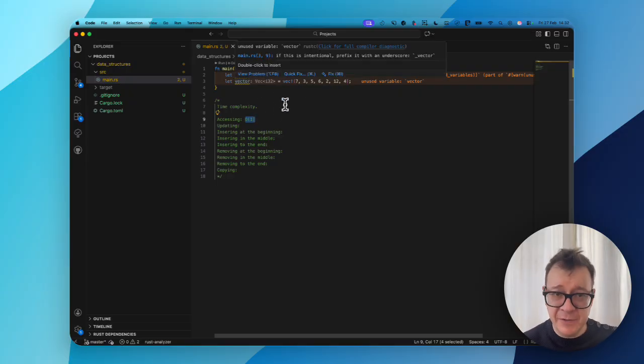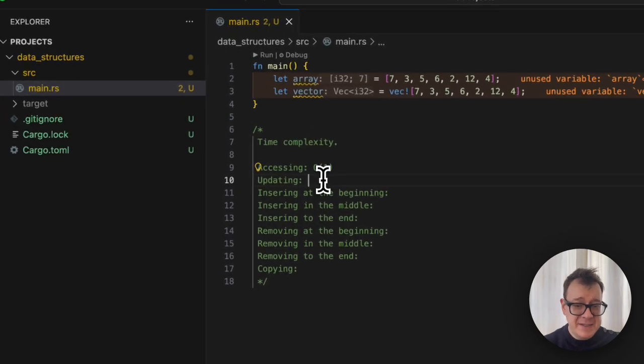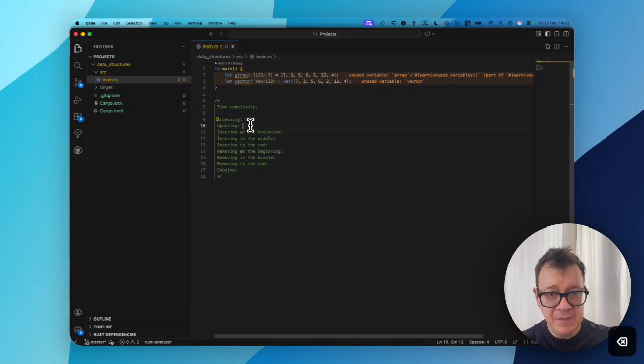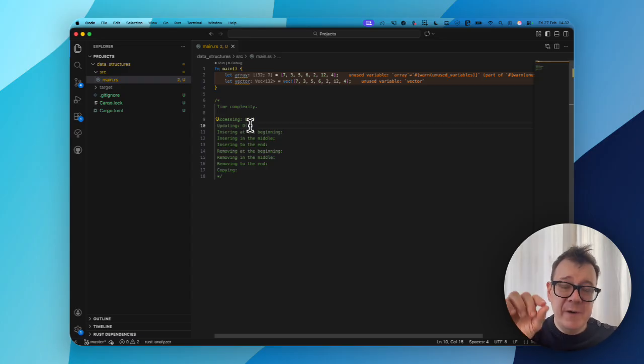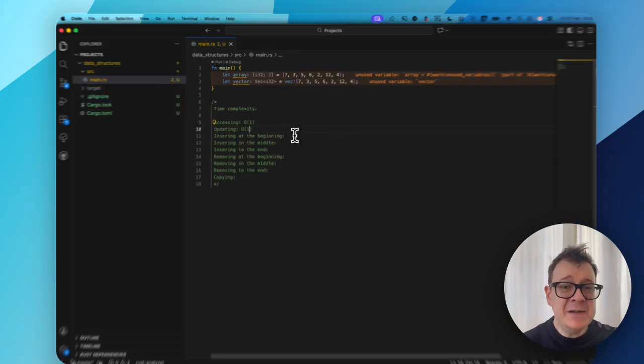Same goes for vectors. Now updating, same thing. Big O of 1. Because again, we are accessing the element that we want to update at that particular index, and we just swap it. Instant.